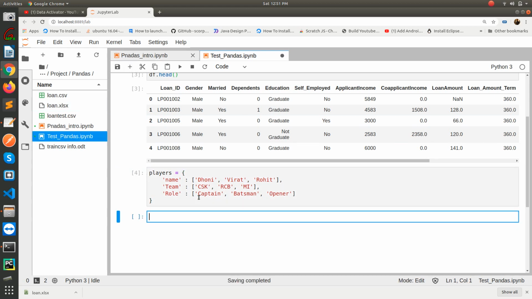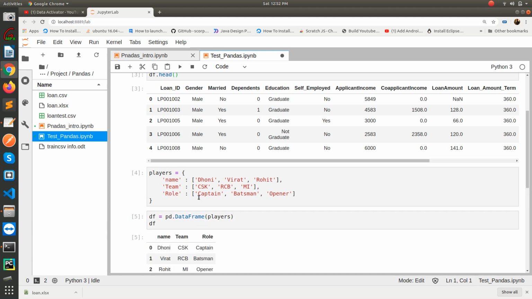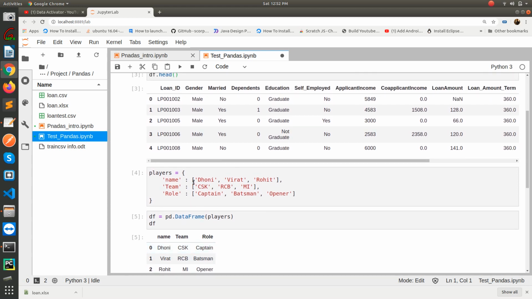So let's run it, shift enter, and now to create a data frame using a dictionary we have to call pd.DataFrame. So let's run dataframe equals pd.DataFrame, and please keep in mind that D and F are in caps. If you don't pass it in caps, it is going to give an error. DataFrame, and we are going to pass players. So we have passed the players dictionary and it has converted it into a data frame. And now if we print it, we'll see Dhoni, CSK and captain.